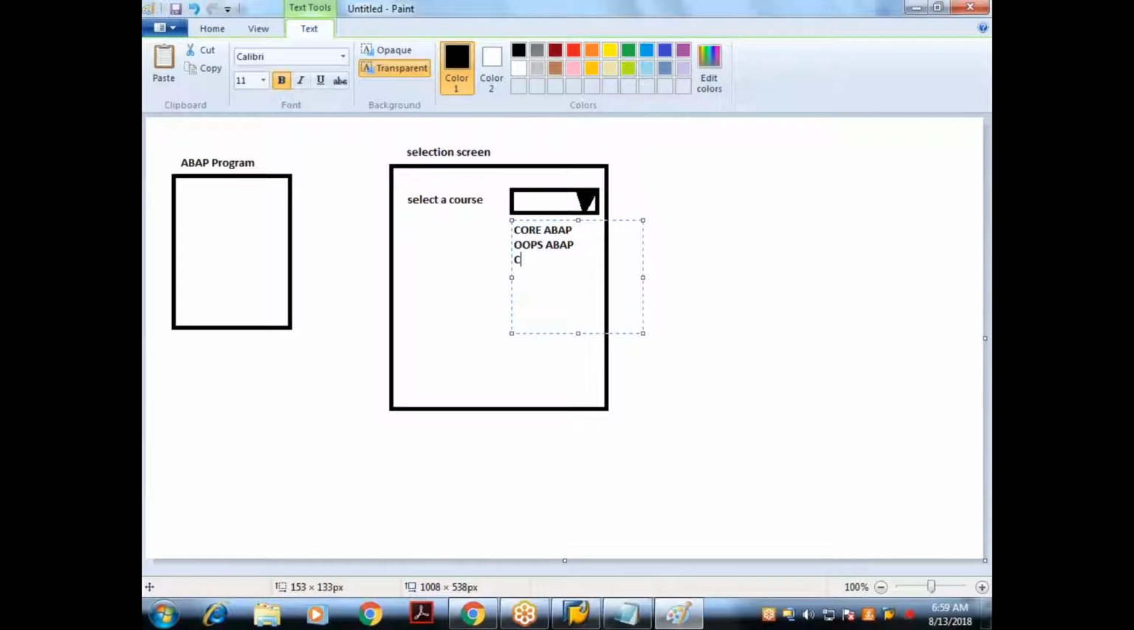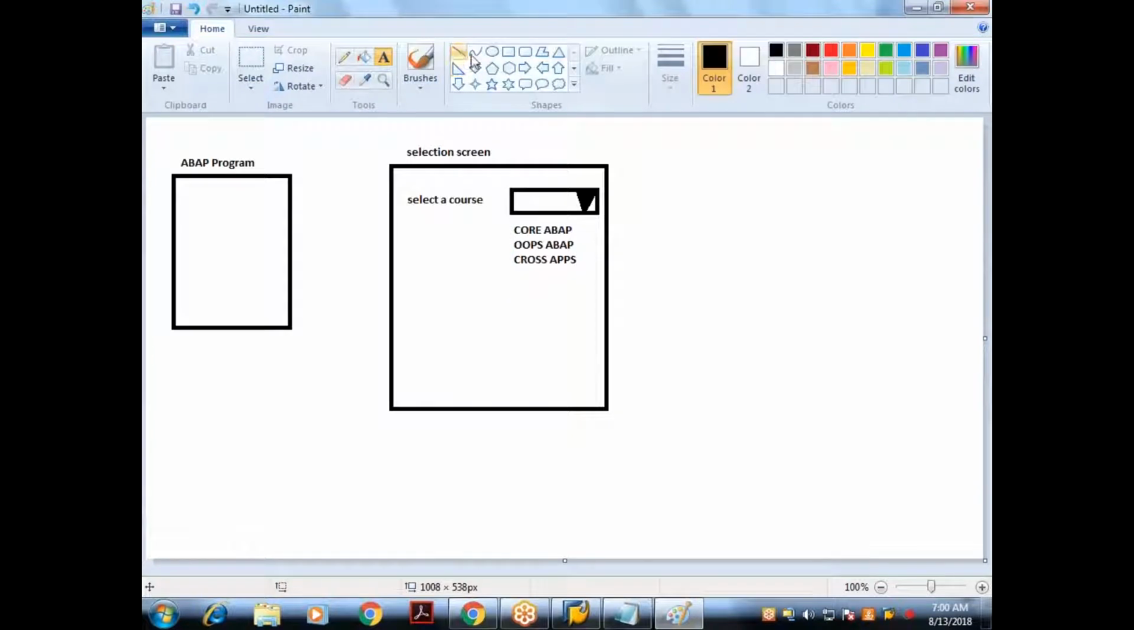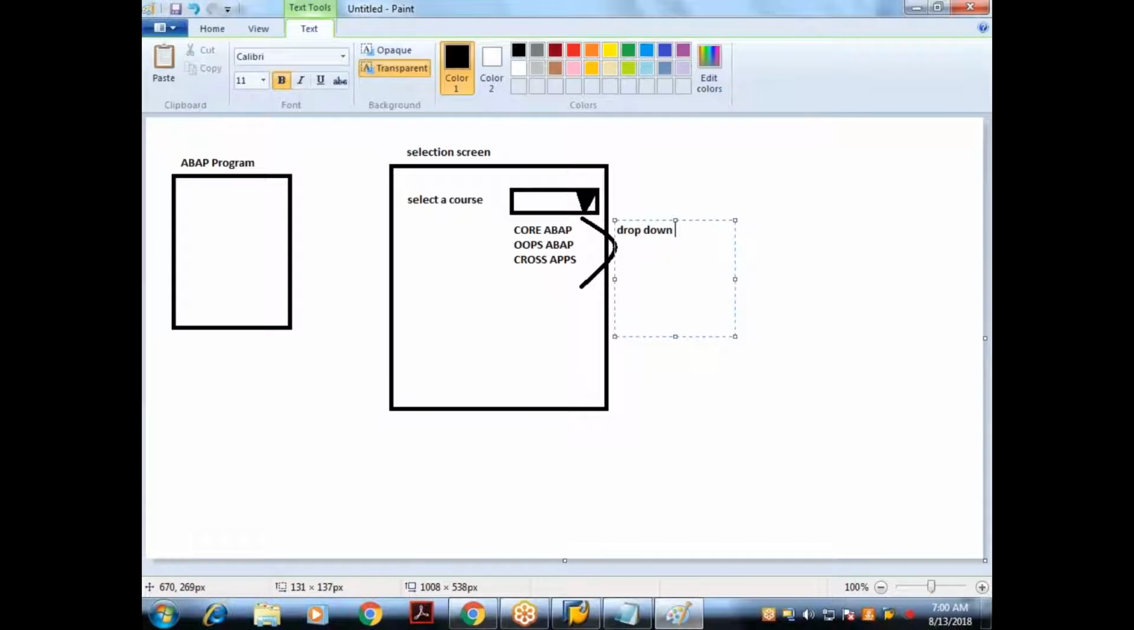Core ABAP, OOPS ABAP, and something like cross app. So they are the drop down values. Whenever I click on the drop down, it should contain these three values. These are my drop down values.